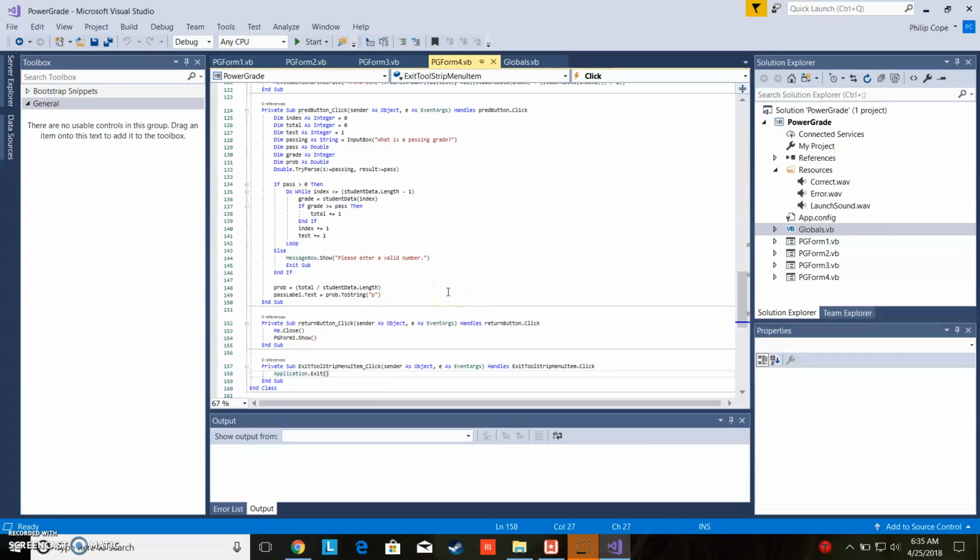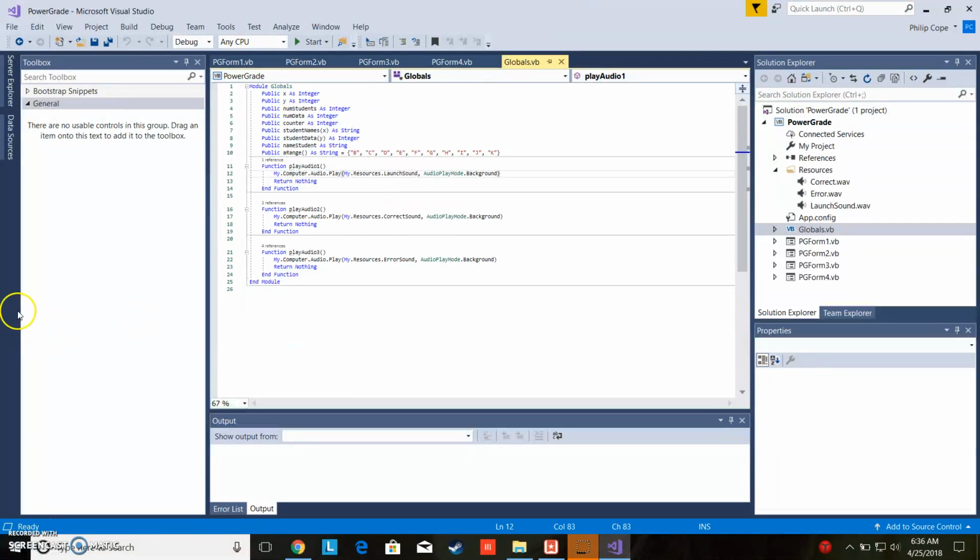And then, of course, the prediction button. Basically this is going to predict the chance of the student passing based on whether or not they have passed the previous test, and so on and so forth. And then the last thing that I've got is a couple of globals that are available in a module throughout the program.